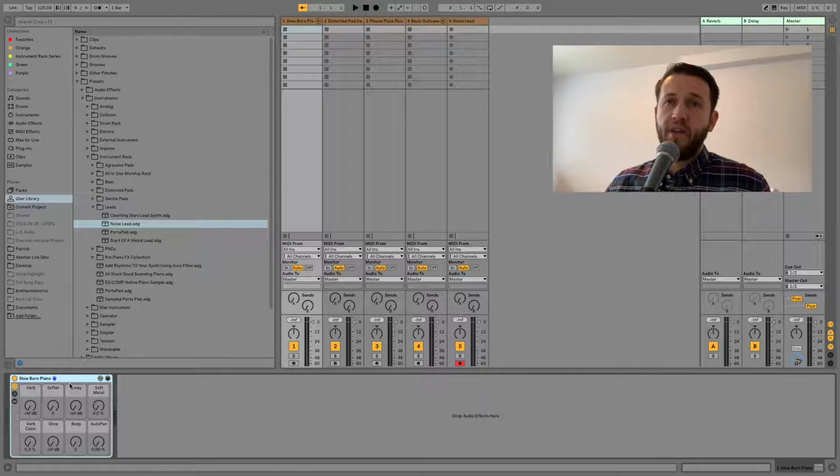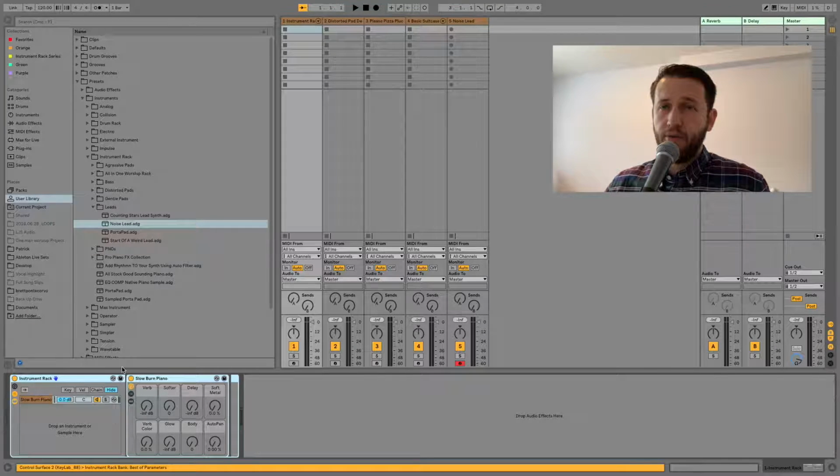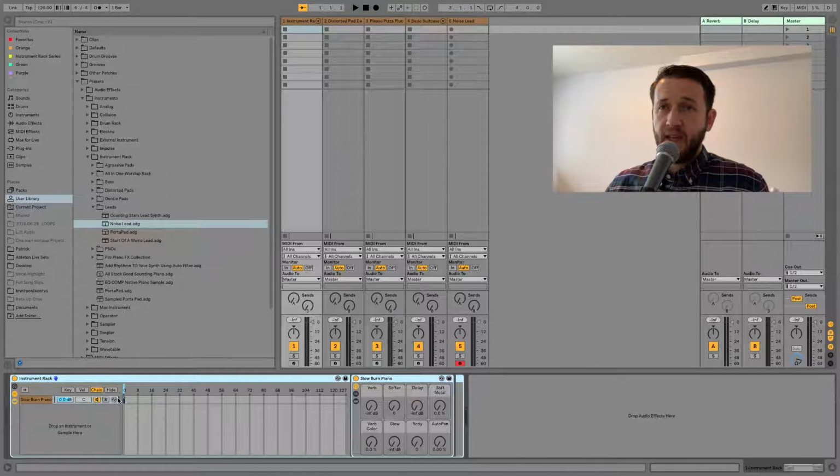So even if your instrument, like slow burn piano, is already racked for you, we're going to make a new one just by hitting Command G, and that's going to automatically put it in an instrument rack container. And then we'll select the chain, and we're going to move this chain over to position 1. Now eventually what's going to happen is we will toggle this on and off using buttons on our MIDI controller. But for right now, let's go ahead and work through this process.